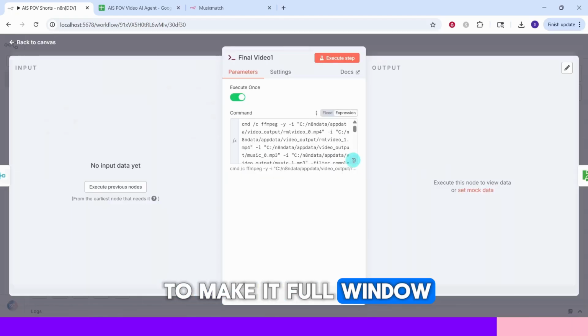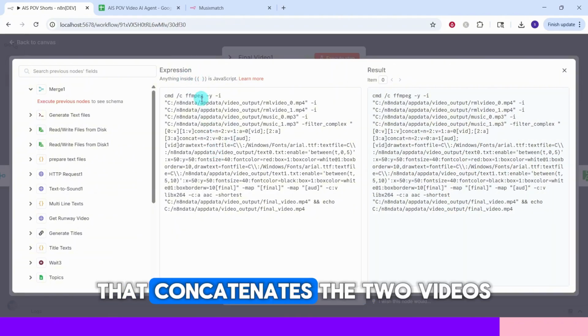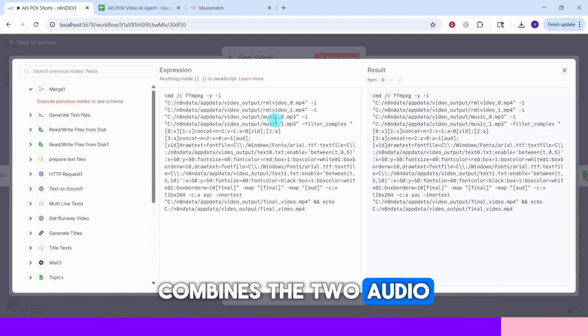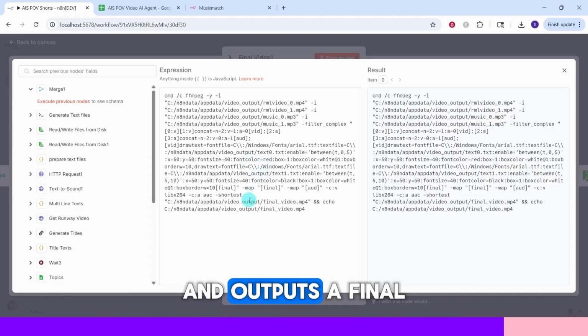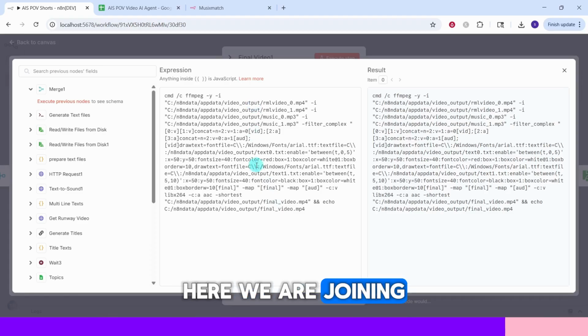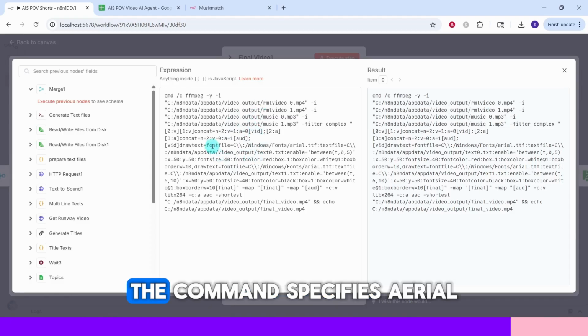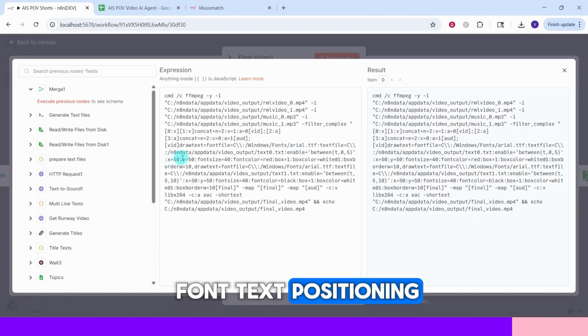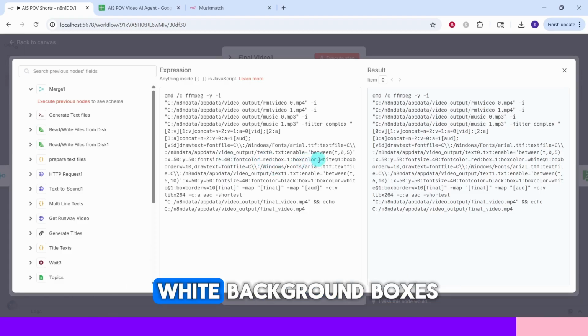Click on this corner to make it full window. The execute command node runs a complex FFmpeg command that concatenates the two videos, combines the two audio tracks, adds text overlays with custom fonts and positioning, and outputs a final combined video file. Here we are joining two video files and two audio files. You can modify this to suit your requirements. For example, if you are combining 5 videos and 5 audio files. The command specifies Arial font, text positioning, timing for when each text appears, font size, and various styling options, including colored text and white background boxes.